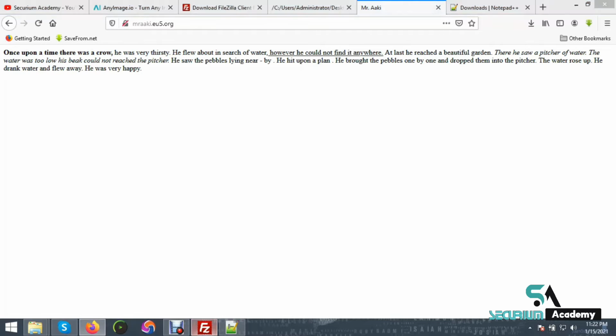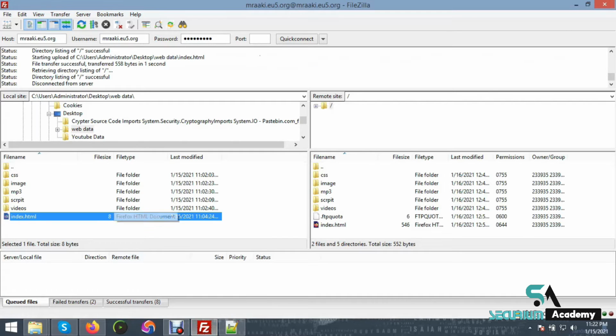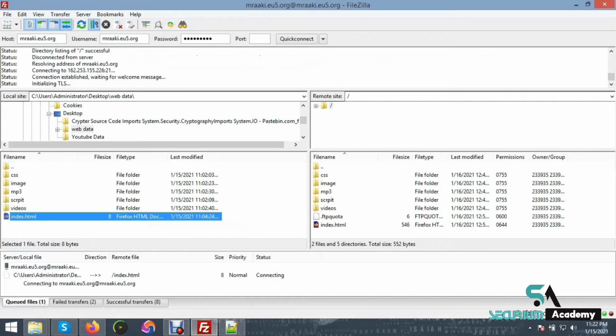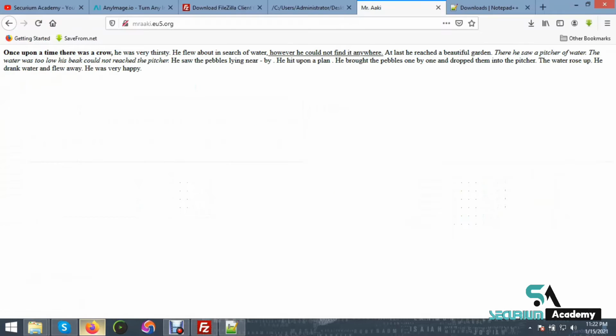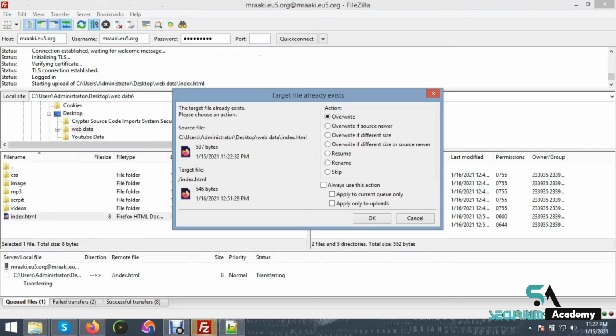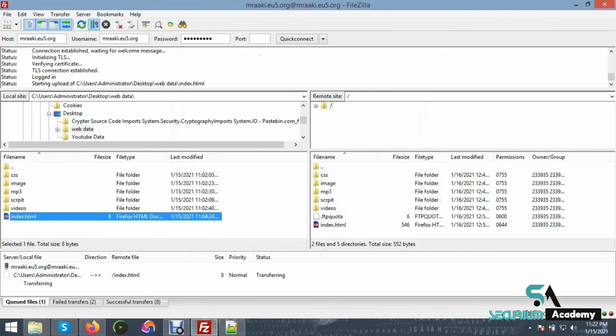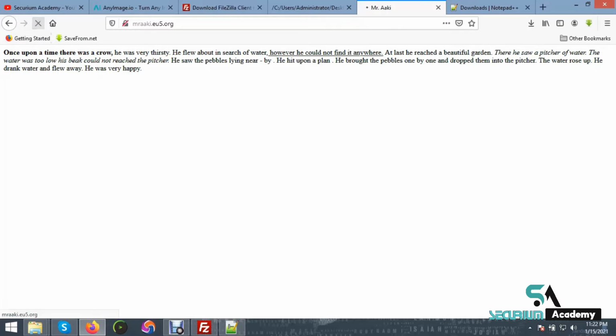Okay, sorry, we forgot. You go to FileZilla first of all and again right click, then click on upload. After uploading this file, you go to the web page and again refresh. Then again click on OK. Now again refresh. Okay, it's showing our first heading. This is our heading 1.